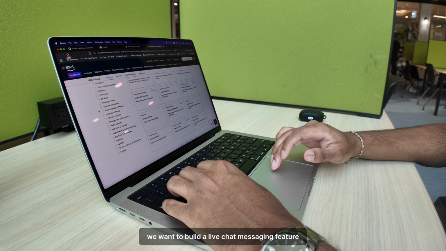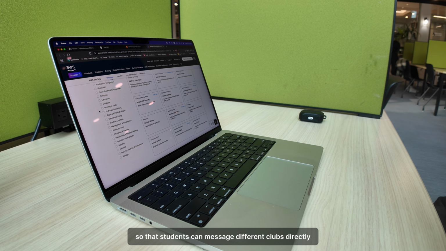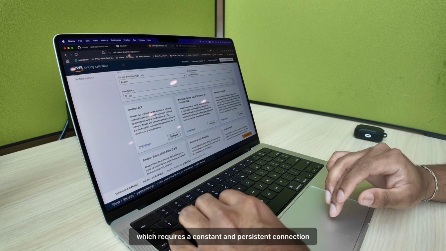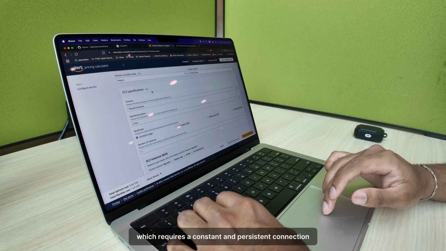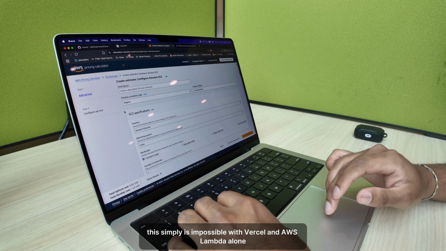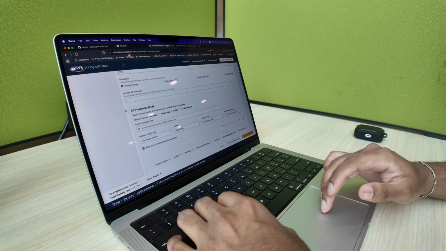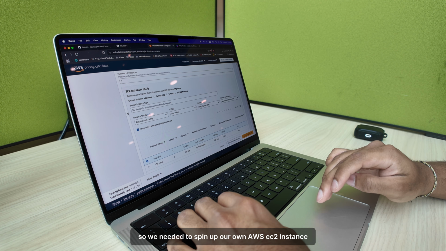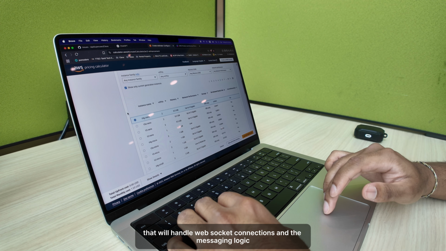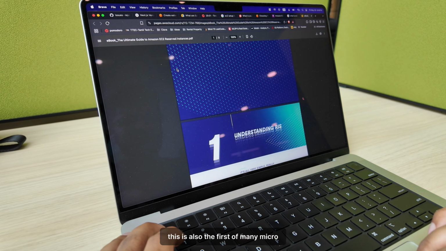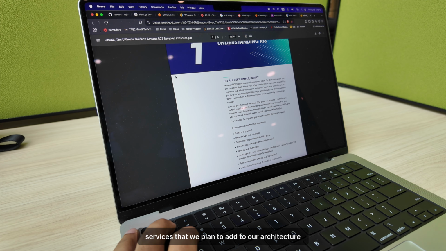We want to build a live chat messaging feature so that students can message different clubs directly. To do this, we need WebSockets, which requires a constant and persistent connection between the client and server. This simply isn't possible with Vercel and AWS Lambda alone. So we needed to spin up our own AWS EC2 instance that will handle WebSocket connections and the messaging logic. This is also the first of many microservices that we plan to add to our architecture.